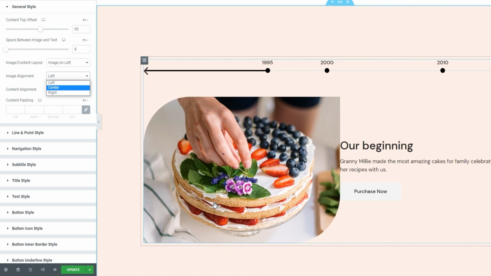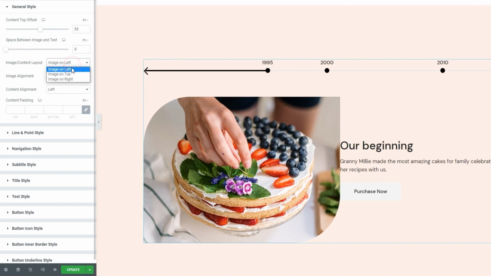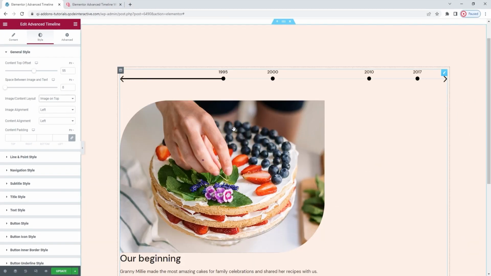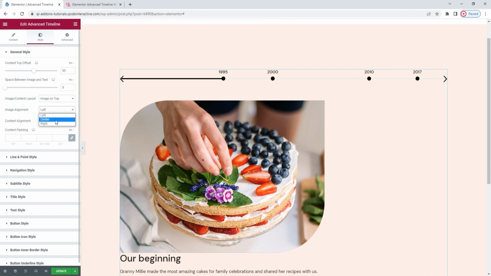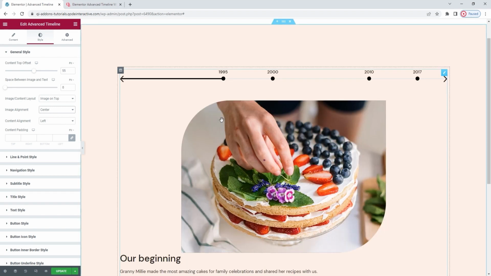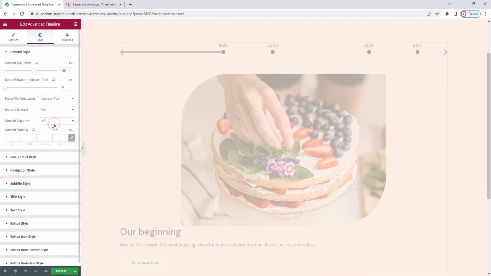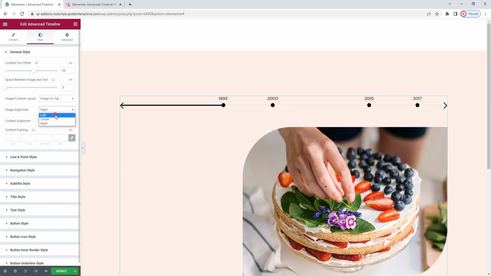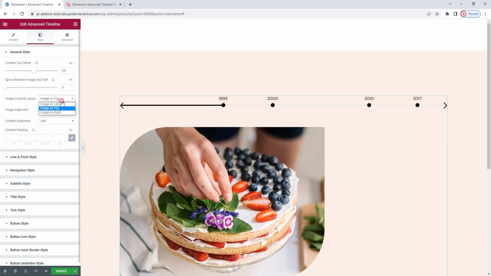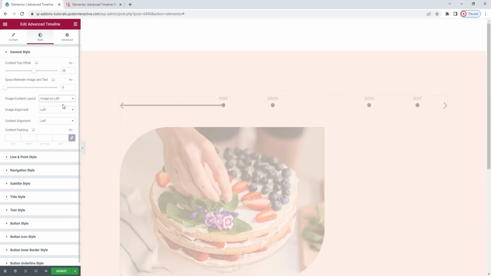So, to show you this, I'll go back up and change the layout to image on top. Now, the image has room to move, and if I change its alignment to center, we'll get this look. Or we can change it to the right and get this look. I'll restore the default alignment setting as well as the default layout setting.